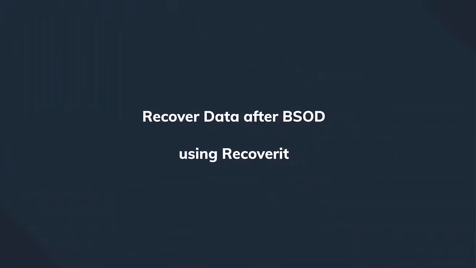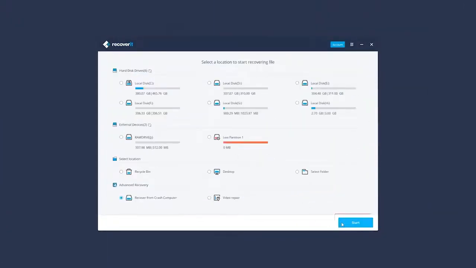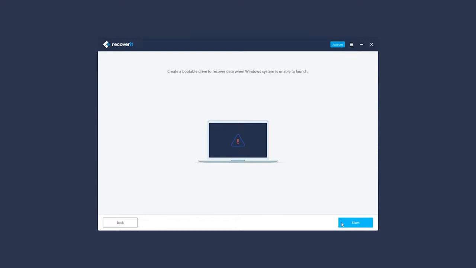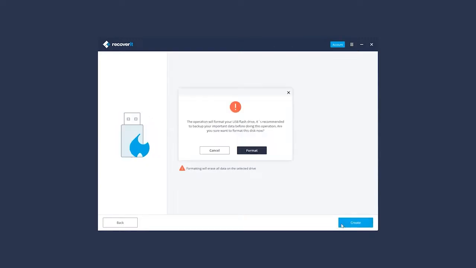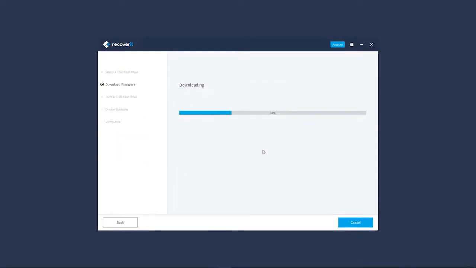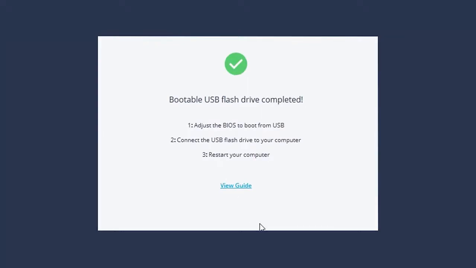Let's get started. First, you need to install Recover It on your computer. Launch it, then select Recover from Crash Computer, and then click on the Start button at the right bottom part of the screen. Now, create a bootable media. And to do this, use an empty USB drive. Make sure that the empty drive is connected to the working computer and can be recognized, and hit the Start button. On the next screen, you can choose the mode to create the bootable media, and after you're done, hit the Create button. Alright, takes a few minutes and now you have a bootable drive.